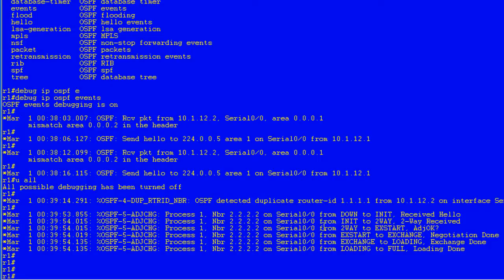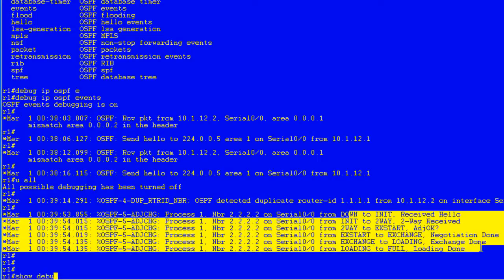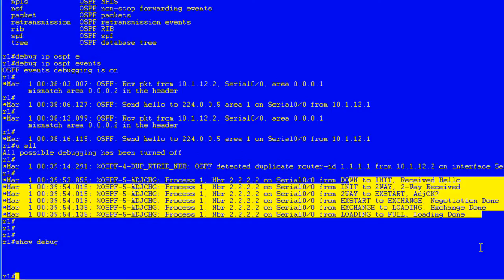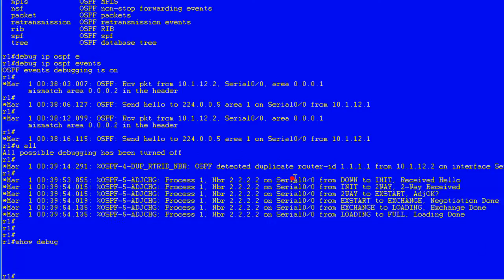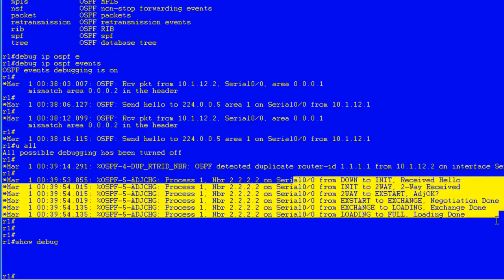Let's go ahead and we know it's going to be up here. Oh, we still have our debug on? Interesting. Oh, this threw me off because normally you don't see this here: received hello, init, hello, two-way, blah, blah, blah, all this. These are the various states in OSPF when it's forming an adjacency.